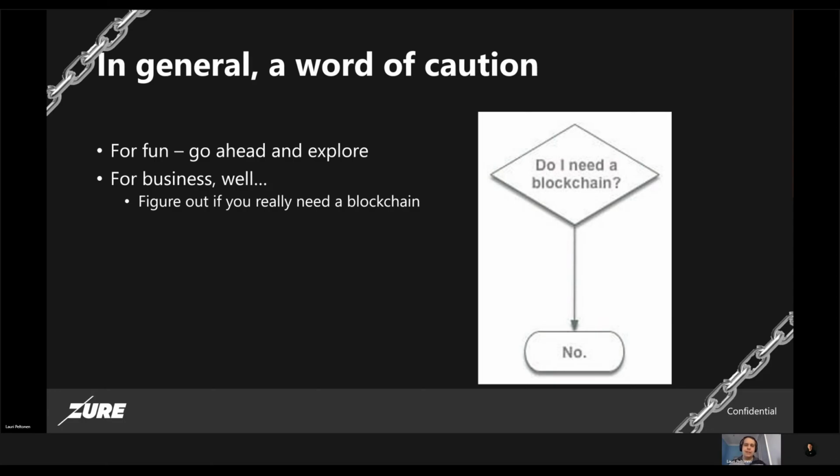And this is a picture which is quite famous around Google. If you google, do I need a blockchain, you get answers saying, no, you don't. And it's a joke, but it's also quite true in many cases. So there are not so many cases when you would want to use especially a private blockchain. If you have managed to decide that you need a blockchain, then you have to decide what type of blockchain you need. Do you need to use a private blockchain, or can you use a public one?